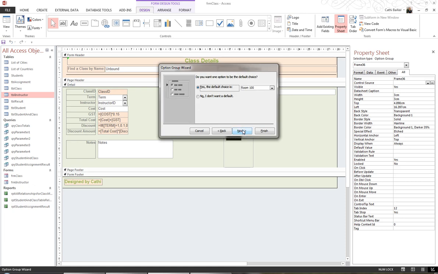And next. If I want to, I'll just go back, yeah, next. If I want to, I can make it that it has the default of room 100 or any of the listed options, but I actually don't want a default to be set, so I'm going to say no, don't have a default, and next.